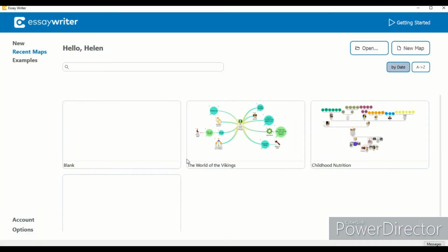So I've just double-clicked on the icon to start the software. As you can see, this is our new and improved homepage. We do have further updates we are working on at the moment for Essay Writer, so there will be another pre-recorded webinar released shortly. However, this is the most recent version, so we will walk through this now as it is quite different from the other one.